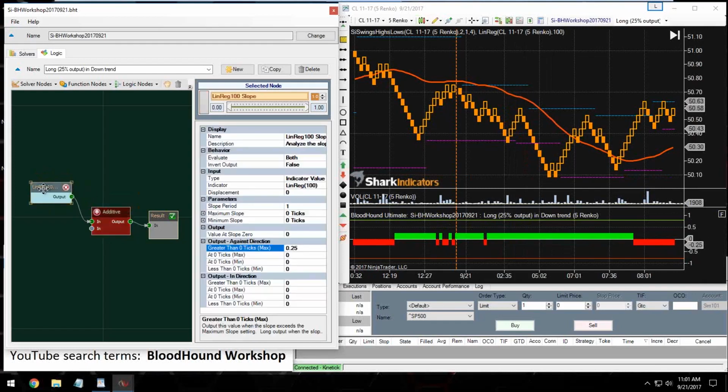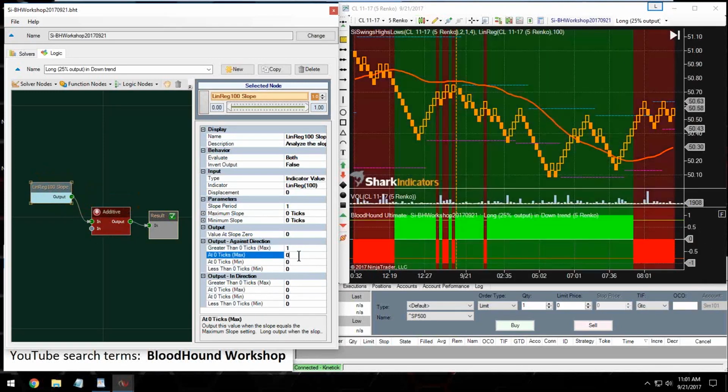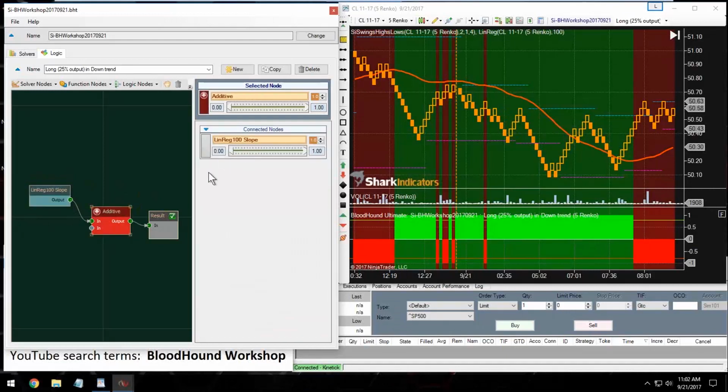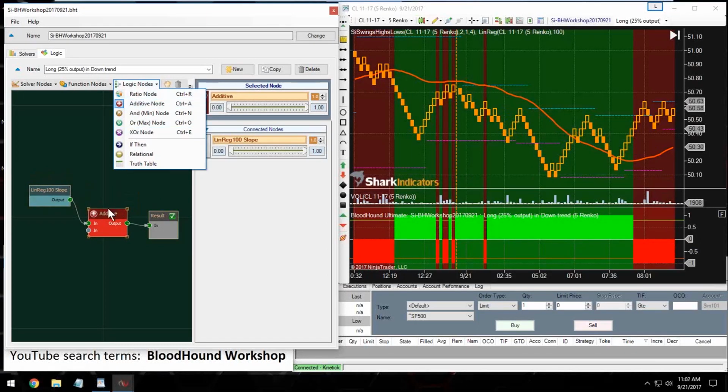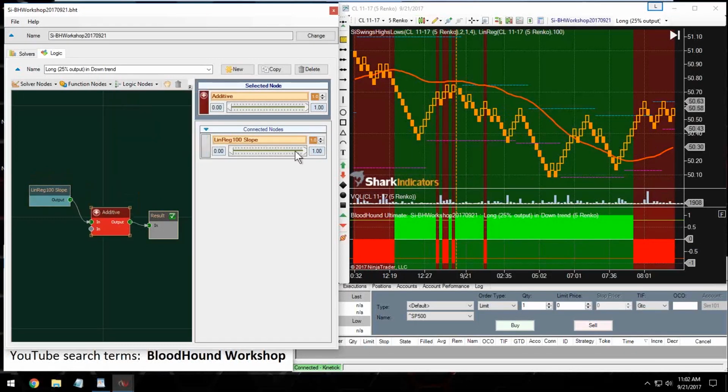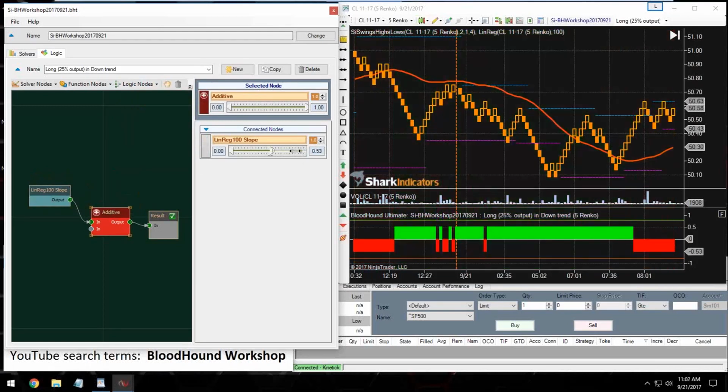So the typical way is usually we'll just keep the output of the solver to 1. We'll just go with the standard practice. Set your solver outputs to 1, and then in the additive node, or basically in the logic node, all of these logic nodes all have this slider here. And I can take the slider and knock it down to 25%, like so.